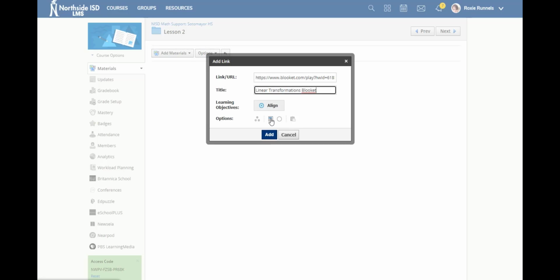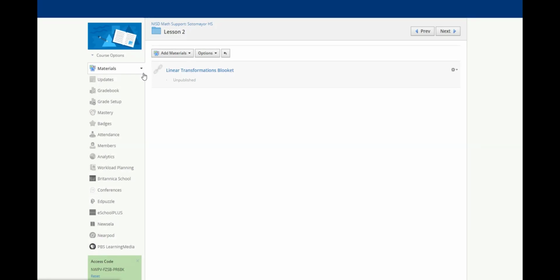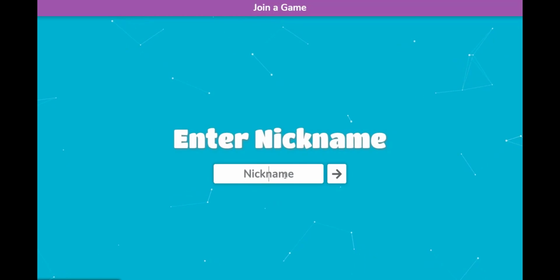Blooket practice. And again, it might be easiest for students if you click that display in a new window tab, it will pop it out into a new tab for students. That way everything's a little bigger for them. Once you click add, this is what students will see when they click on it. It will open in a new tab for them. They enter a nickname and get to play.